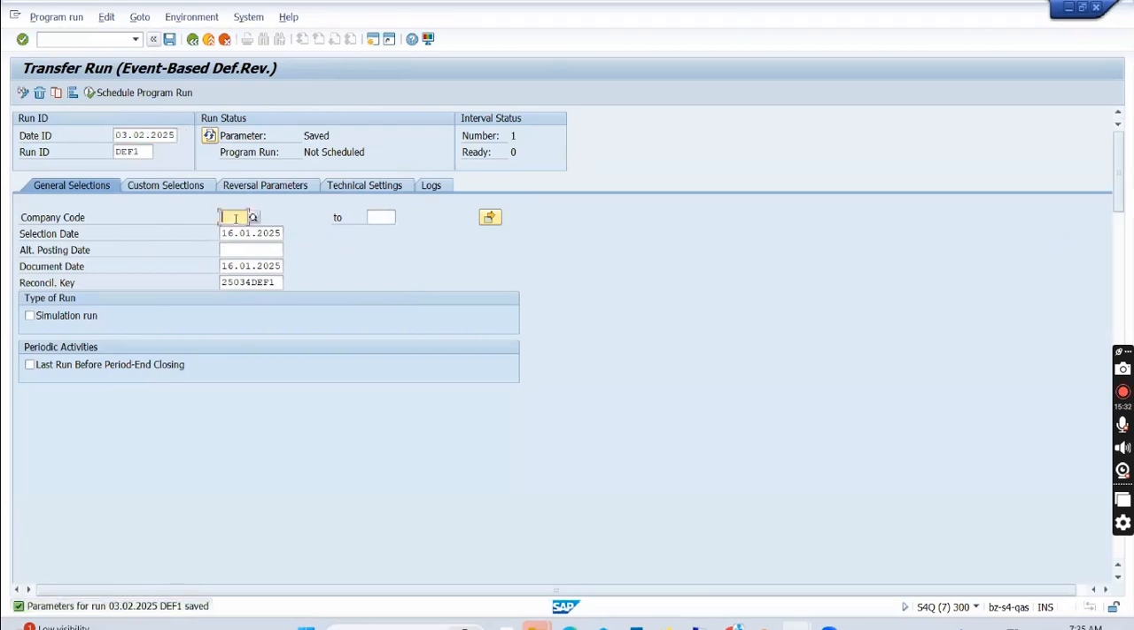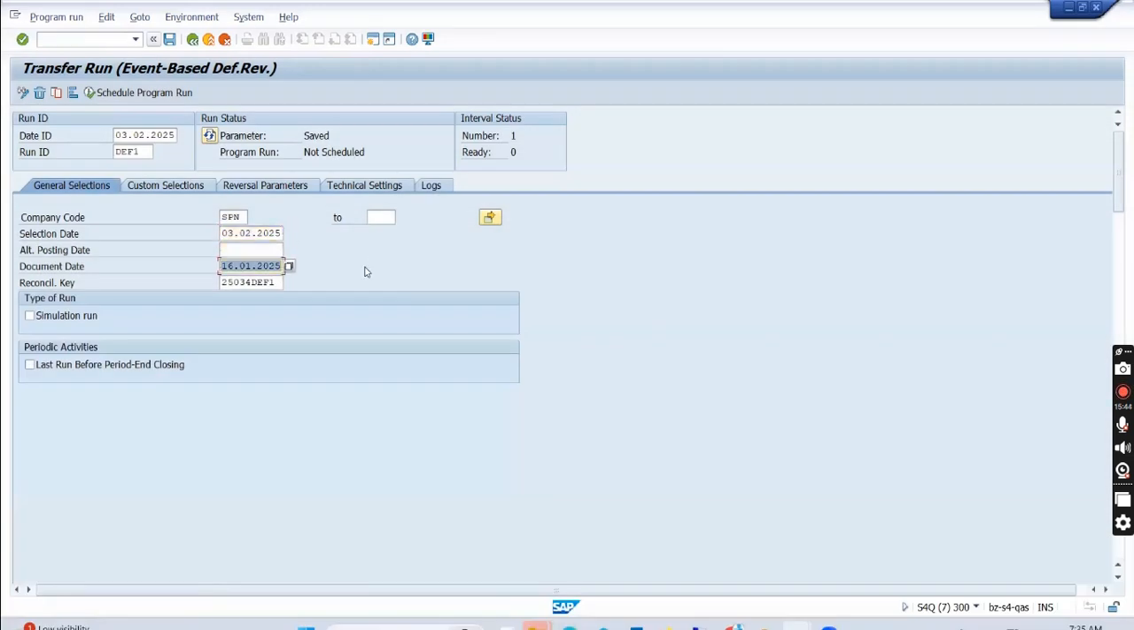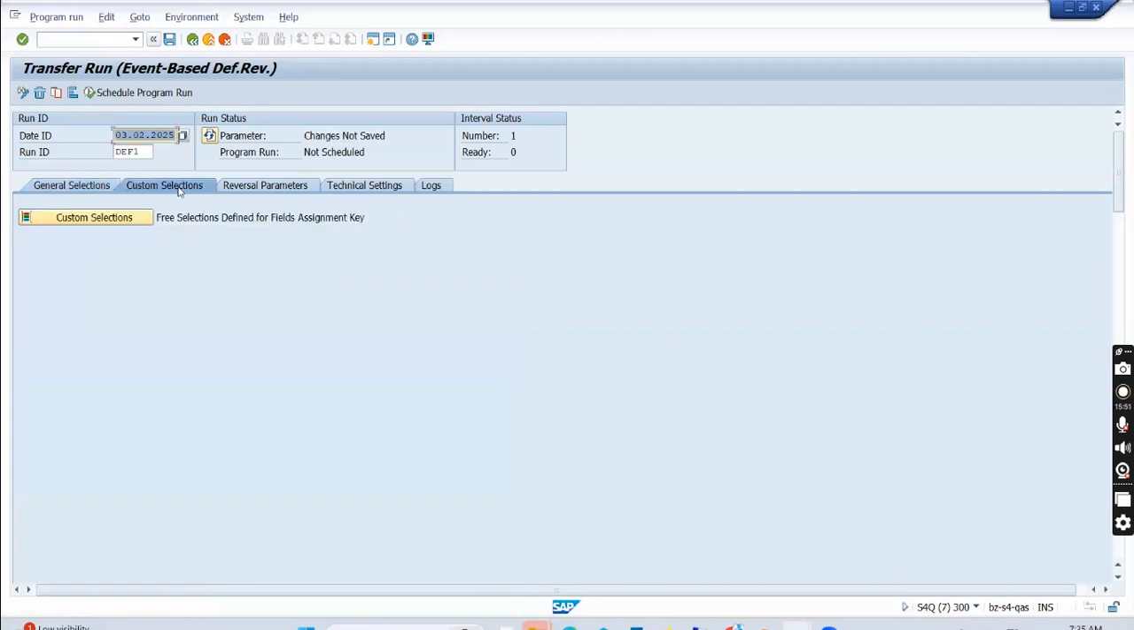This program, do we run it daily for other activities as well, or for this activity only? For deferred revenue only. Okay, so I'll run it for today, 03/02/2025. Then go to custom selections.